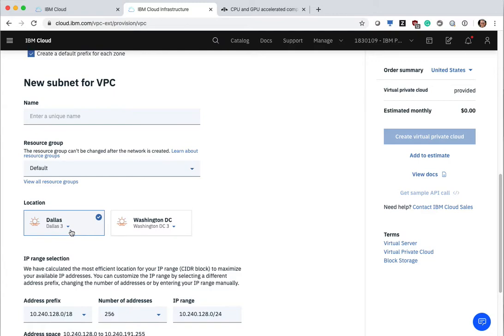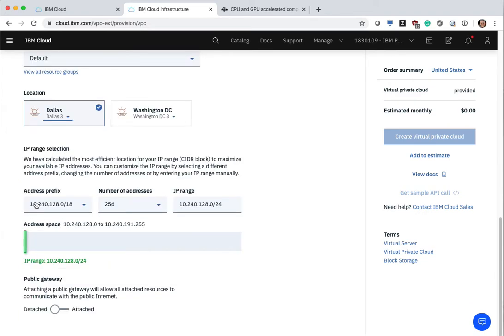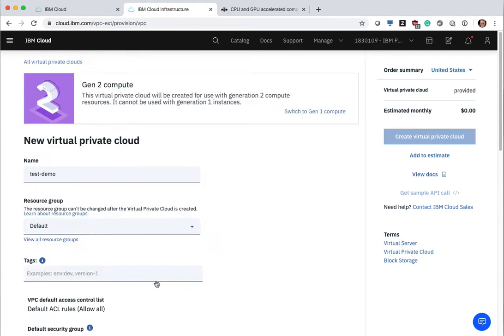A region has at least 3 zones available to it. You would use the zones to create a highly available application. Or if you're just looking to spin up a VM, you can just pick one of the zones and deploy to that. You also can attach an IP address range to this subnet, and the public gateway feature would allow your VMs to be able to talk to the public internet through a router.